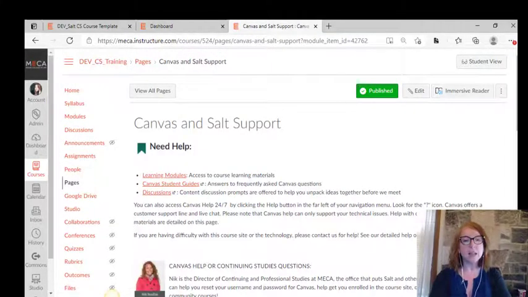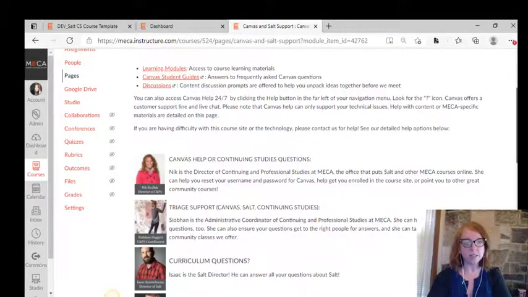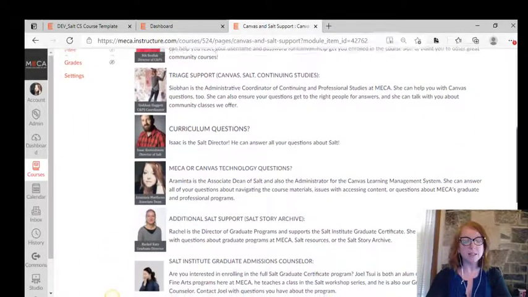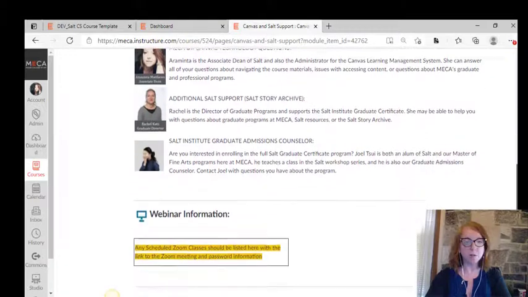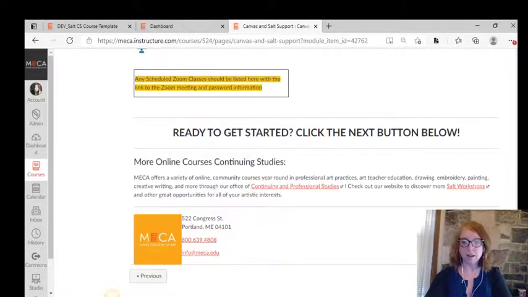This is the Canvas and SALT support page. Notice there is some instruction for students about where they can go if they need help navigating different areas of the site. There are some details about different people in the organization who can support them, and there is a section that you need to edit. This section here about webinars.